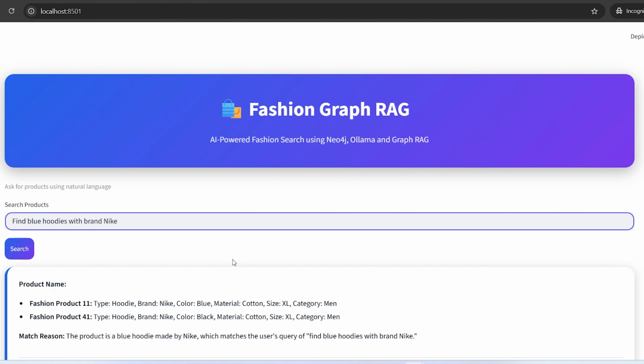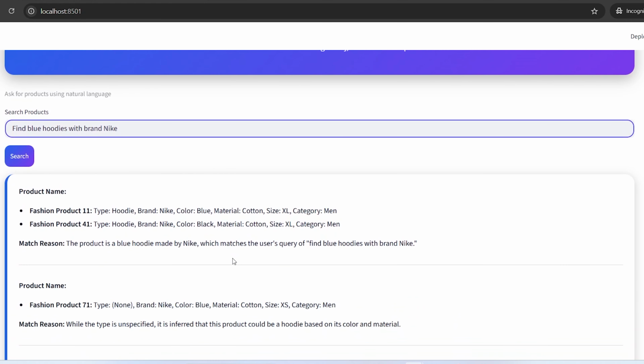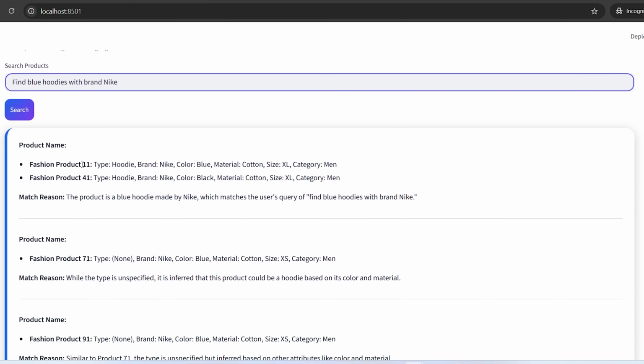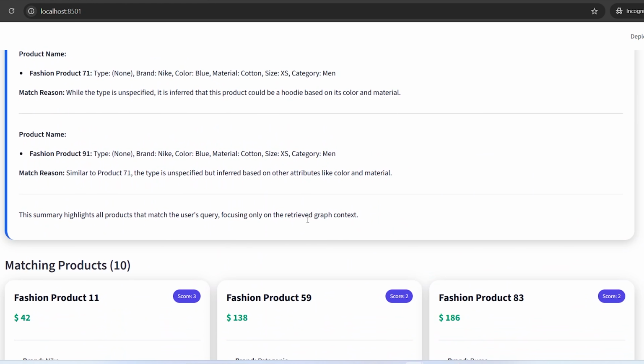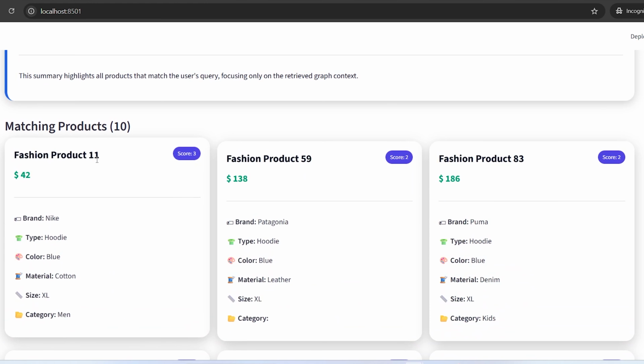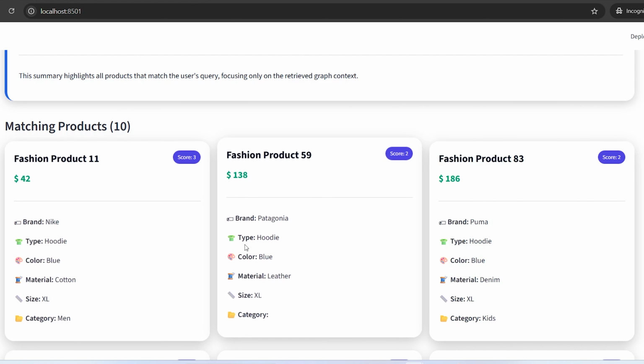As you can see, the application retrieves products that match the color blue and the Nike brand. Along with the results, it provides a structured summary containing attributes such as brand, color, category, size, and other available product details. The products are fetched directly from the graph database and presented in an easy-to-read format.